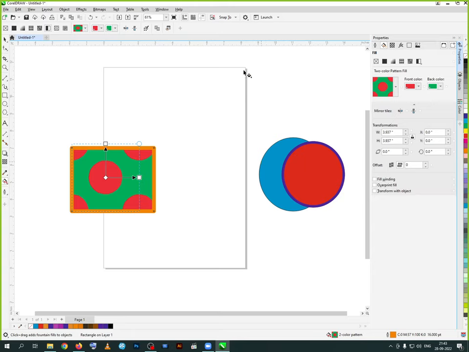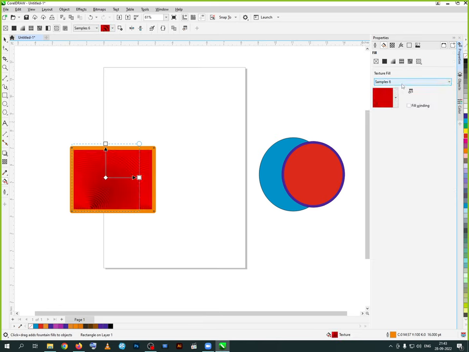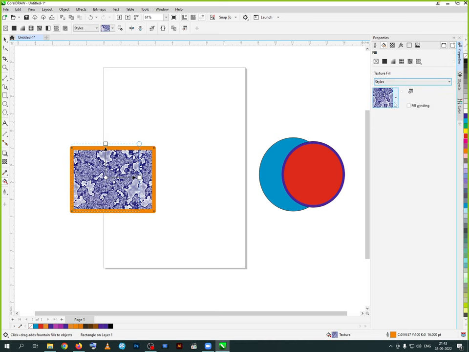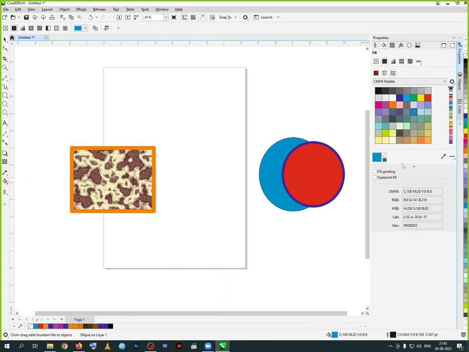Select this one and go with the next option. In place of two color pattern, we have a texture fill in this one. We have categories in this texture fill. You can have category 1, sample 1, sample 5 and so on. After this, you can select the sample from here and just apply it to this artwork. Now select this one and do the same thing for this one also.